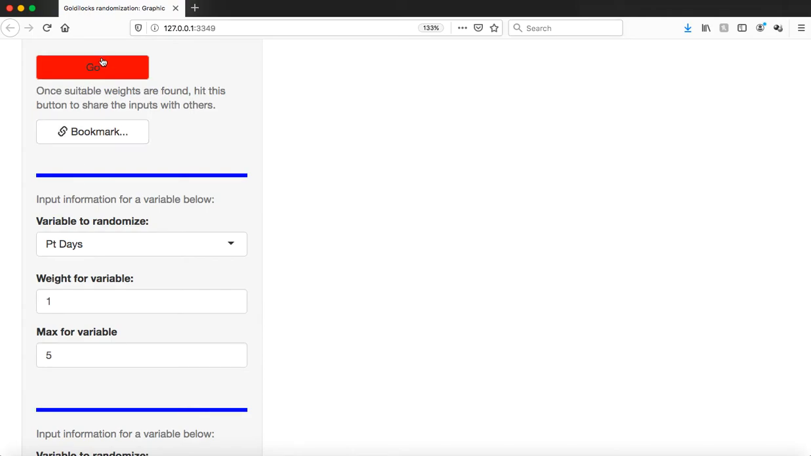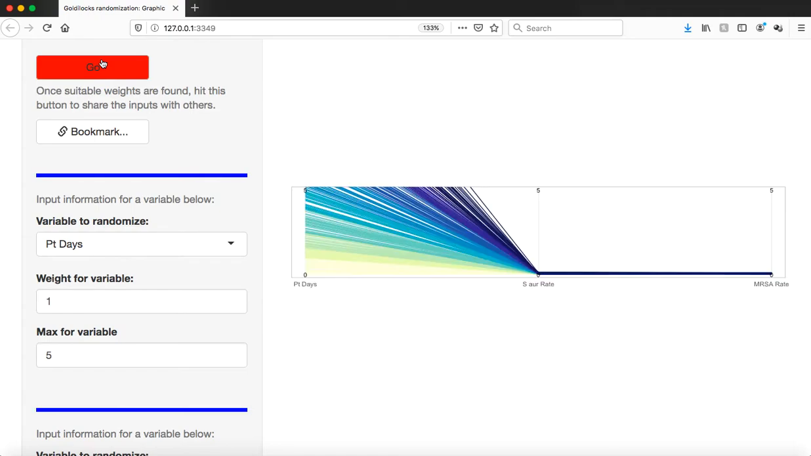When we hit go, the application matches and repeatedly randomizes the clusters as described in the accompanying paper. See the link and citation in the text below. Let's look at a specific example.